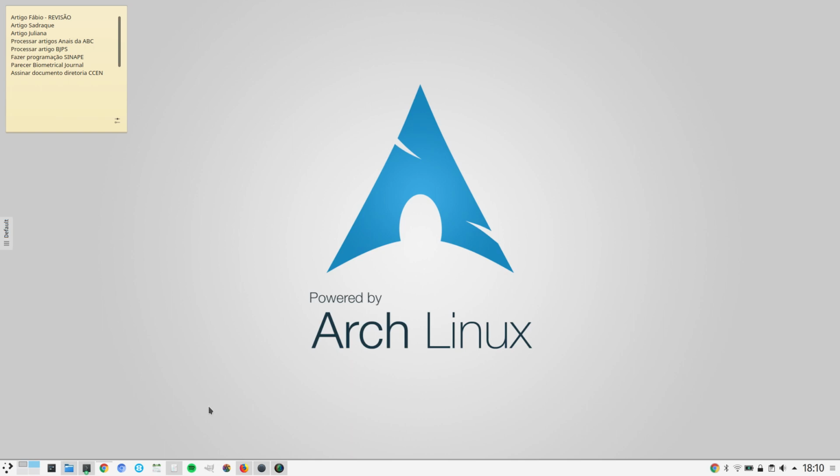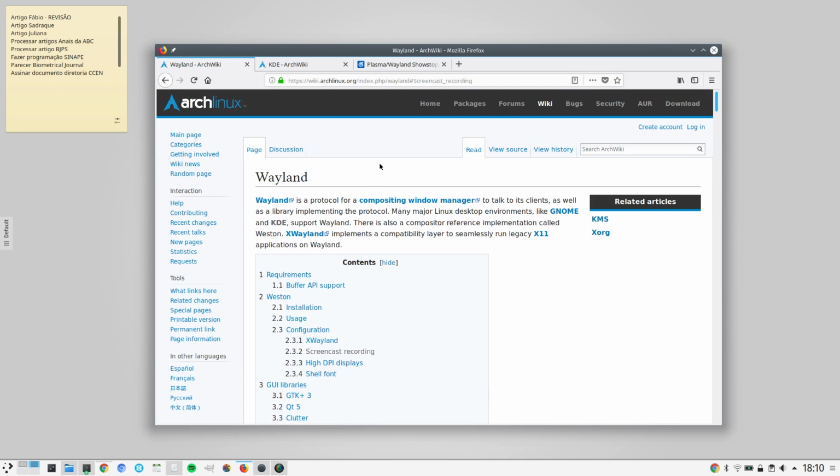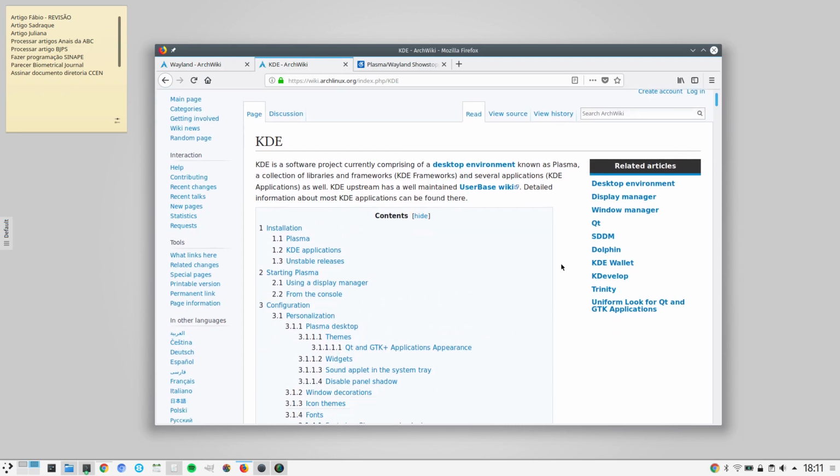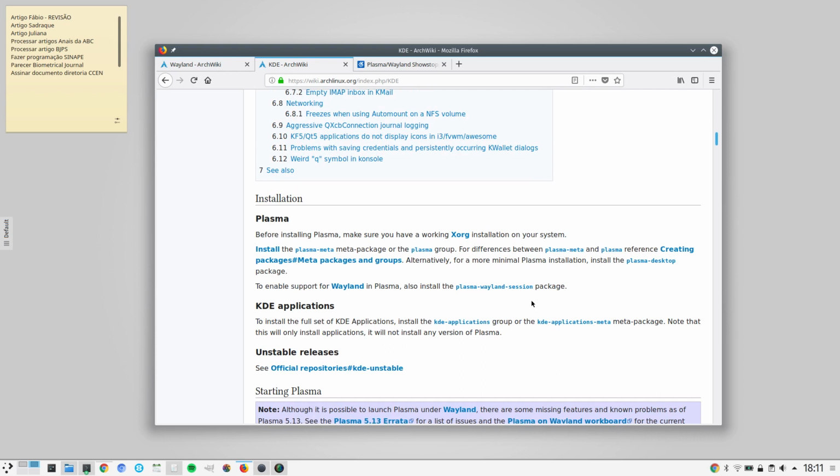But KWin works very well with Wayland, and the KDE devs are to be congratulated for that. Before I go on, I recommend that you take a look at the Wayland page and also the KDE page in the Arch Wiki. And here in the KDE page, you see that all you need to do is to install this package here, plasma-wayland-session and its dependencies. And then in the login screen, you will see a small box in the lower left corner of the KDE SDDM login screen, where you click and choose between Plasma, which means Xorg, and Plasma Wayland.